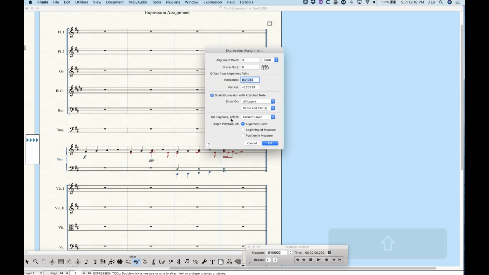The playback effects. So on playback effect, current layer, 1, 2, 3, 4, chords and expressions. Although I really don't understand why the playback would affect the expression, because it is an expression, so I'm not sure of the value of that. But you can affect the playback of chords and layers 1, 2, 3, 4, or the current layer, which essentially means all layers. Or actually, I think it means whatever layer it's showing on, right?